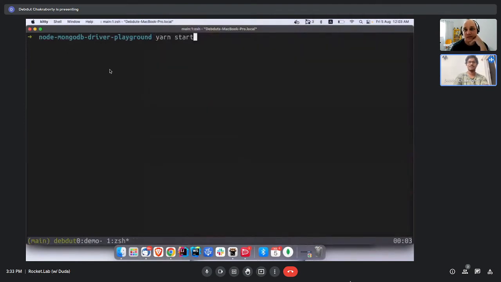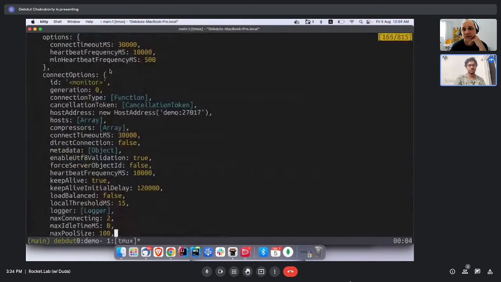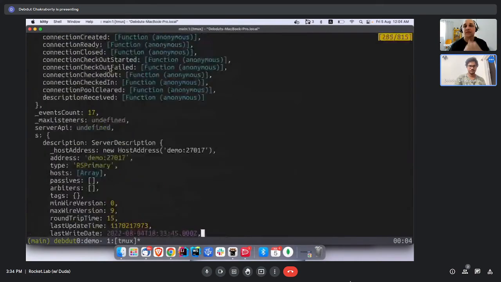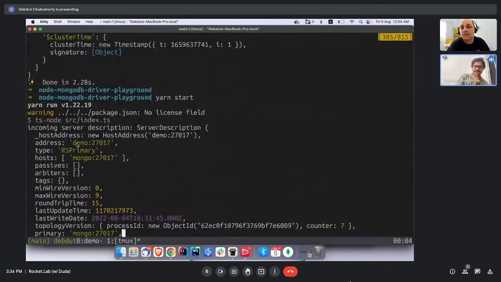Now if I run yarn start one more time, and scroll up, there's a lot of output. Now you can see that the server address is demo, but the host is actually pointing to Mongo 27017. So at the initial connection, the server spits out, okay, this is my server, all the hosts that I have in my replica set, and do whatever you want to do with it. So that's the general idea.